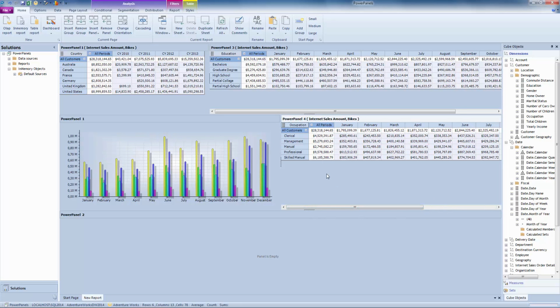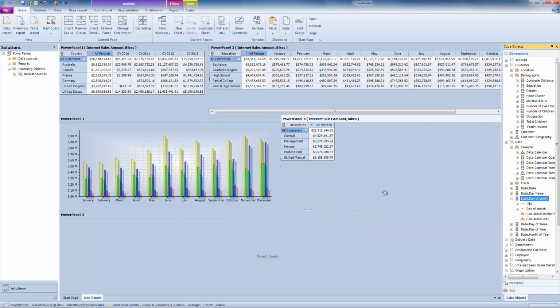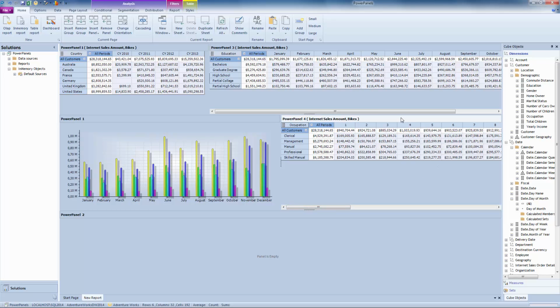Now let's replace the month dimension with the date. Let's pick the day of month hierarchy and then drop it on the month hierarchy. Let's replace the month hierarchy with the day hierarchy. Let's take all periods, accept, and then expand the all periods so we can see each day for all the months. Now let's create a graph from this grid.